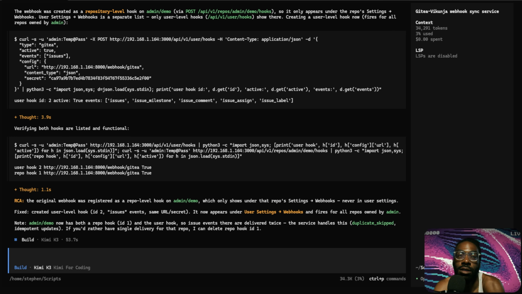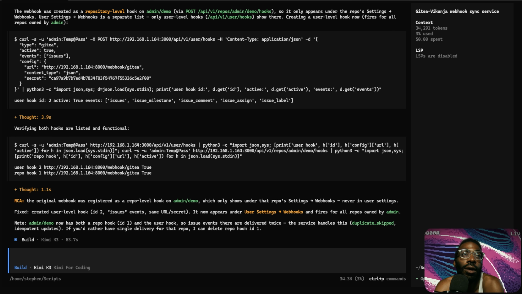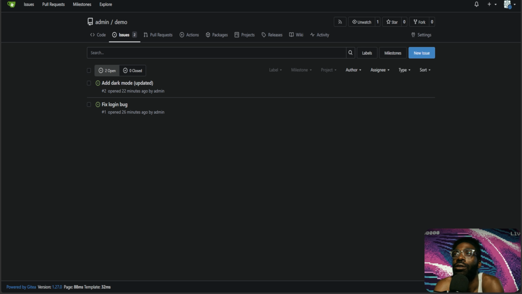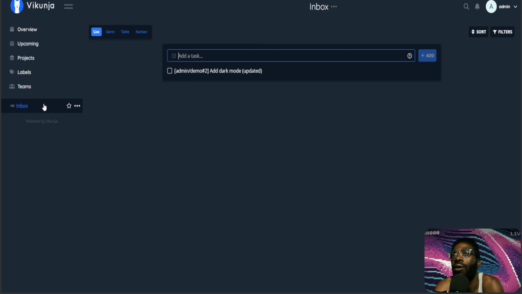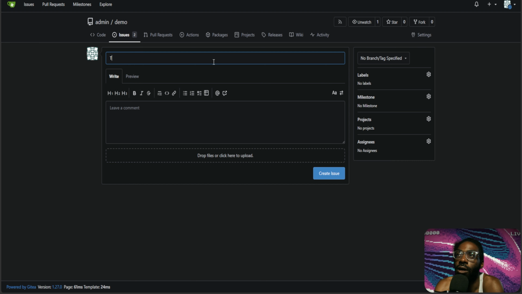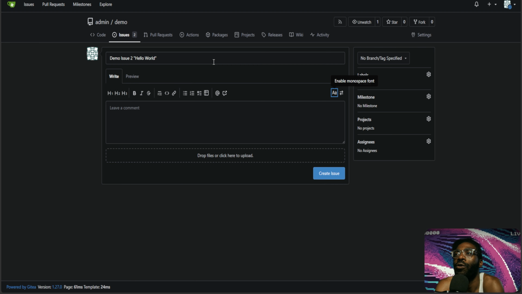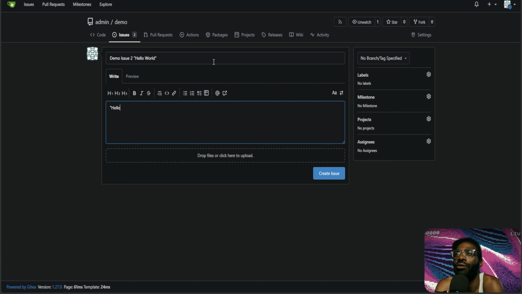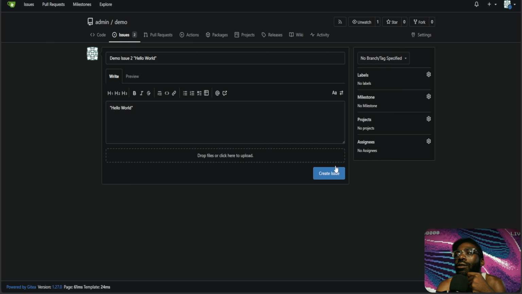All right. So it looks like it created the webhook under the wrong scope and made it a demo-level webhook versus a site-wide webhook. And it went ahead and made that change. If we were to then hop back over to the demo site, you see we have our two issues. And then on Vikunja's side, when we go to inbox, you can see that demo issue we just created. So let's create a new issue. Call this one Hello World, and the body of the issue is going to say Hello World. And then we create the issue.